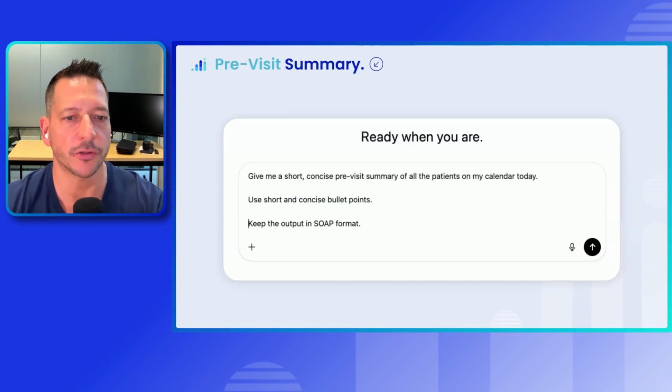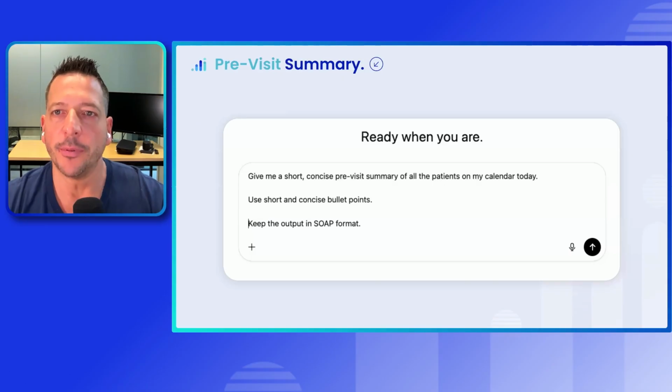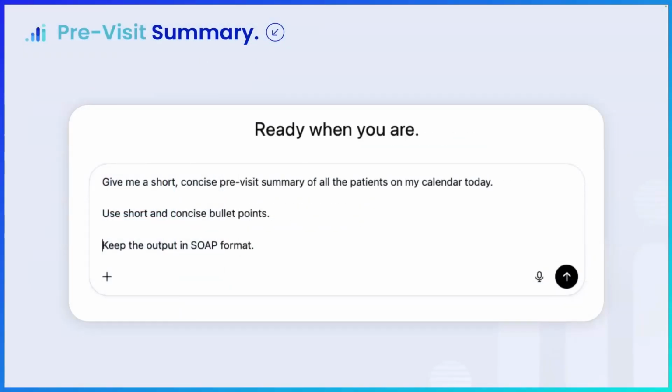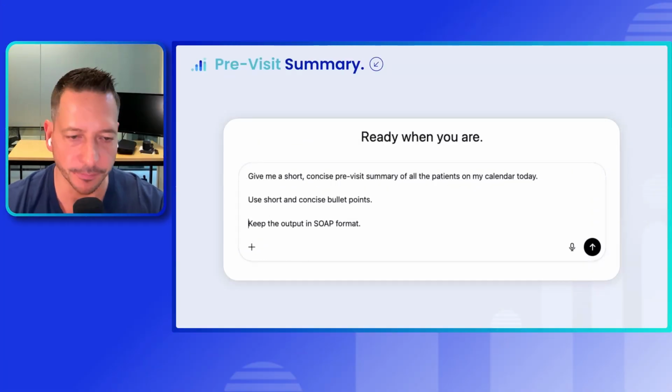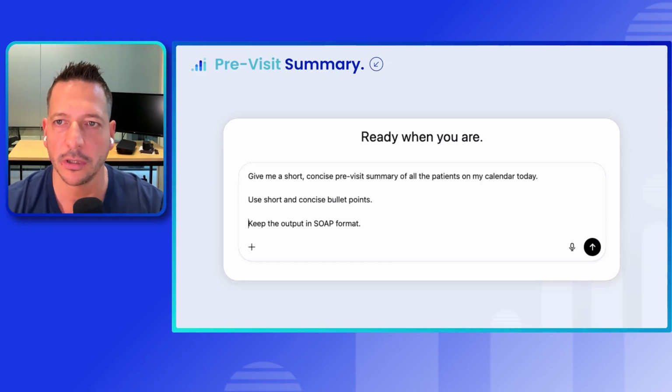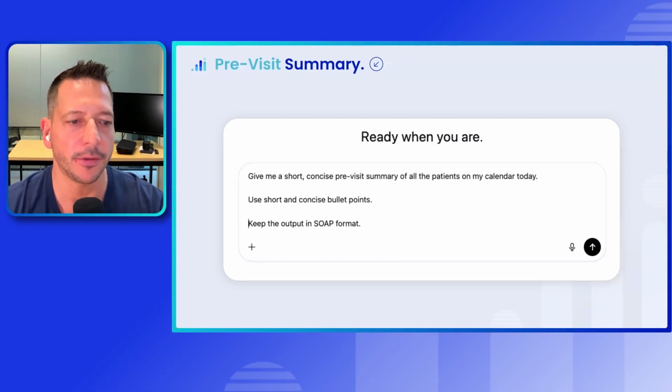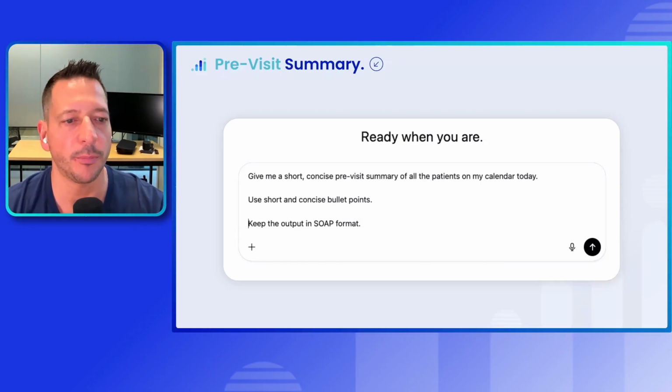Dr. Charlyn, you feel free to chime in, but simple ones like, for example, give me a concise summary of all the patients on my calendar today, include the date of their last labs, keep it in this format, and run this for me automatically every single day at 8 a.m. so it's in my inbox. This is an example of a short prompt that can very quickly summarize information about the patients on the calendar today, and you can be very specific about how you want the output formatted.